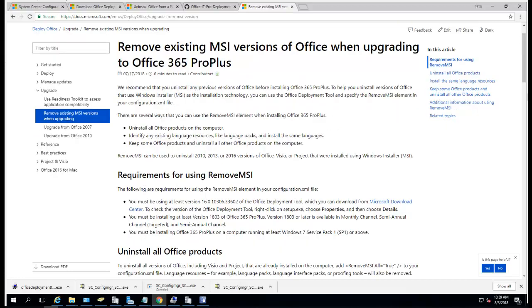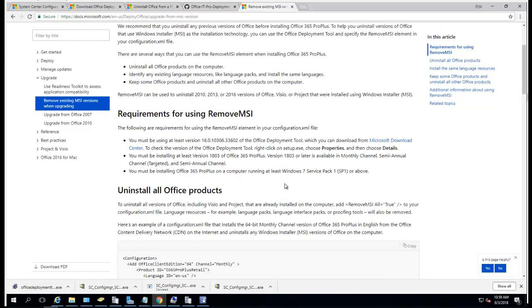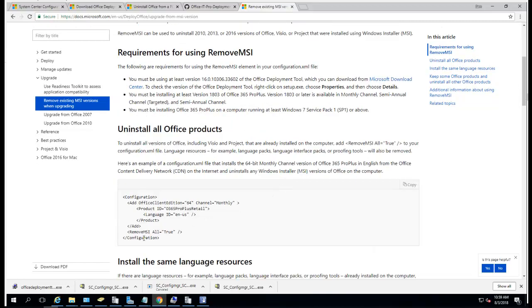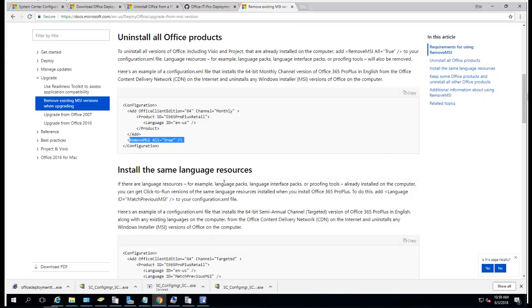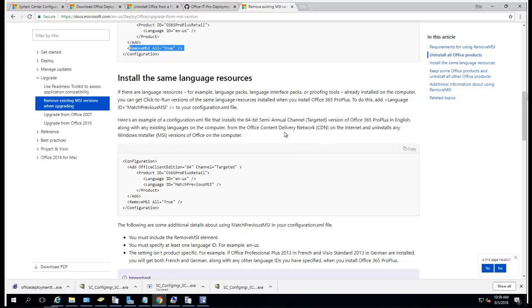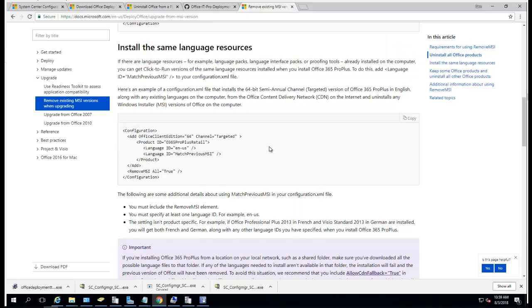Yep, so there it is. For using RemoveMSI, this is all you need. You just put in the RemoveMSI All equals true. This is awesome.